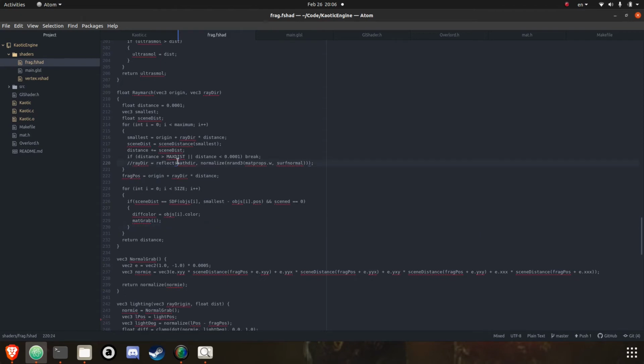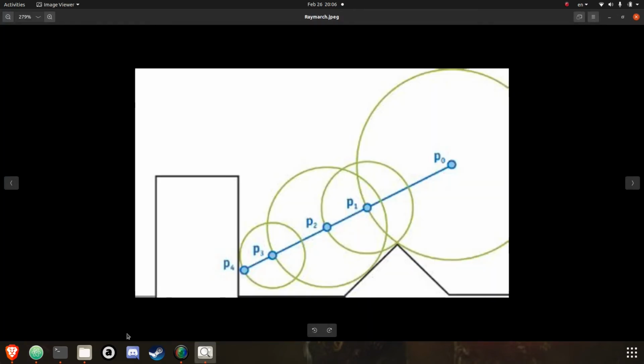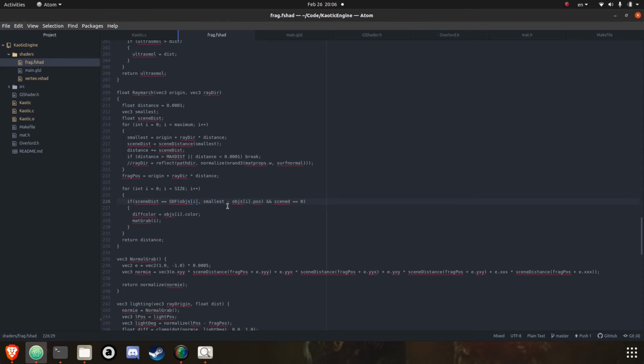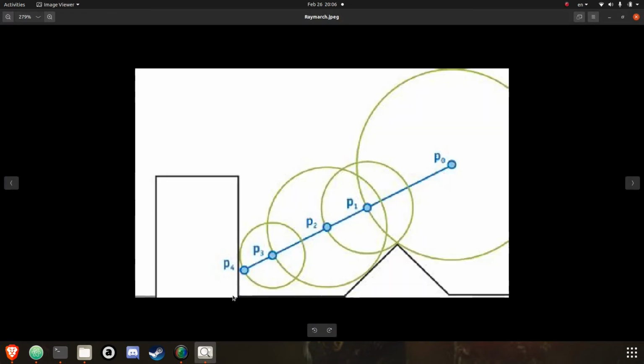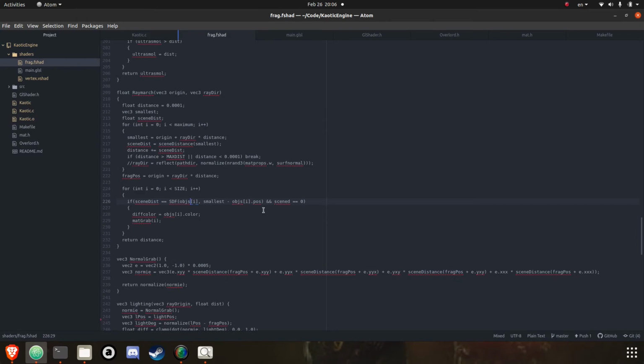Okay, then we check the distance, and then we do the SDF to make sure that the smallest distance is equal to the smallest SDF. So basically, when we reach here, we cast another sphere and make sure that it's that one. Because if we don't do that, then we end up with this.